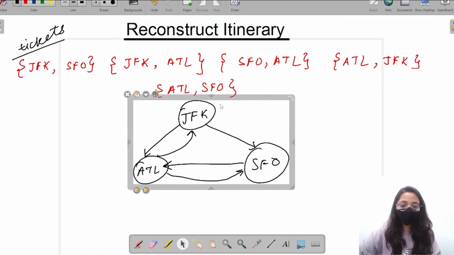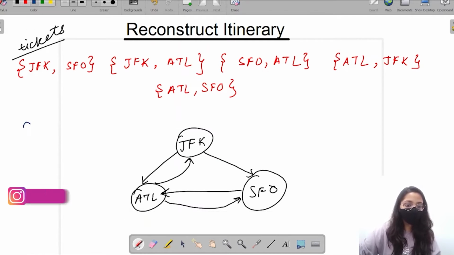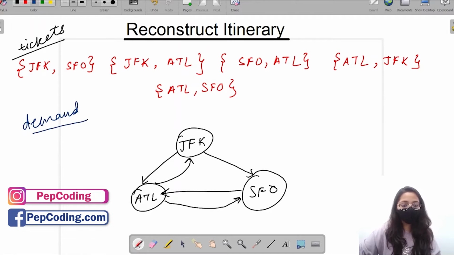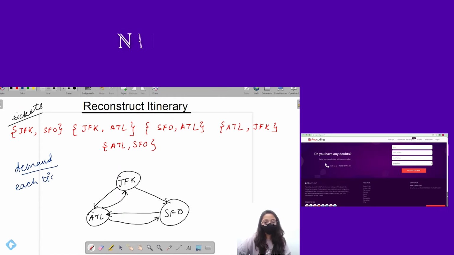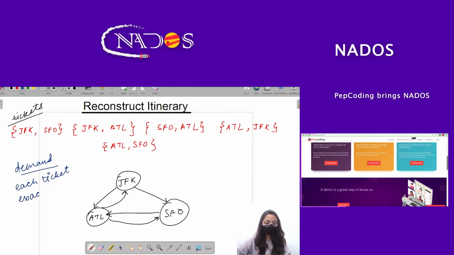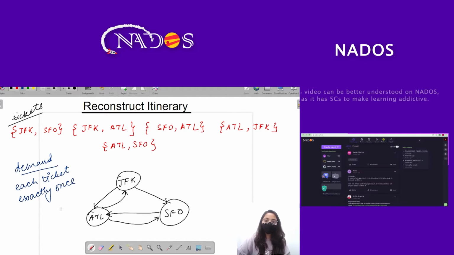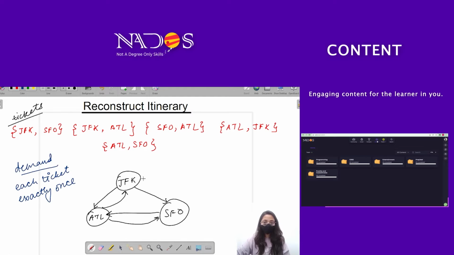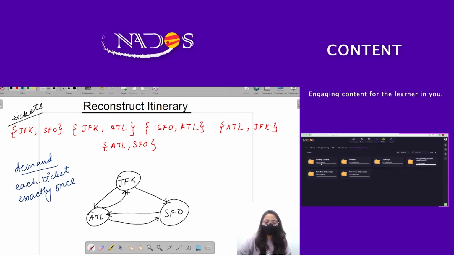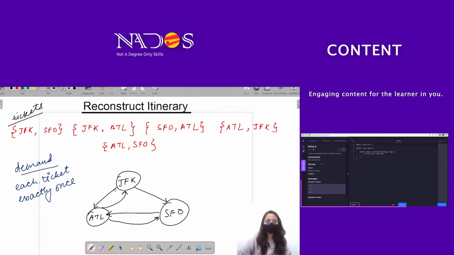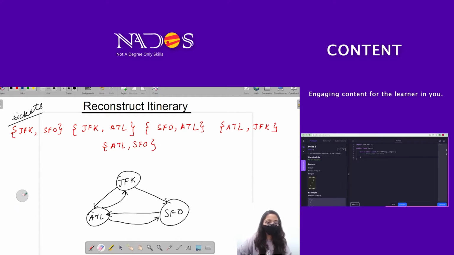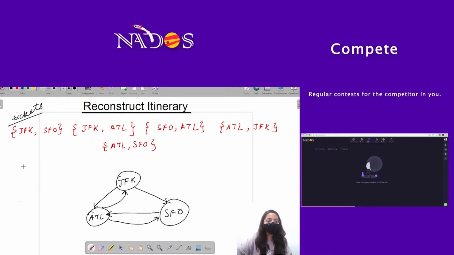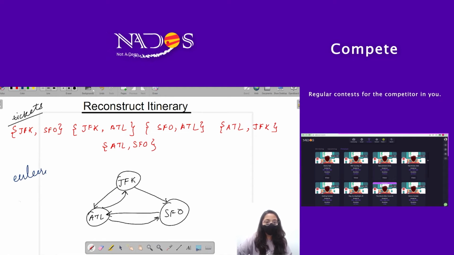Now what I'm being told is that I have these tickets and the demand of the question is that I have to travel between these stations in such a way that I use each ticket exactly once. So basically you have to travel between all of these paths and use each ticket exactly once. That means you have to visit each edge exactly once, not more and not less than that. If you remember what we've done in the previous questions, you would immediately notice that this question follows Eulerian path, right?